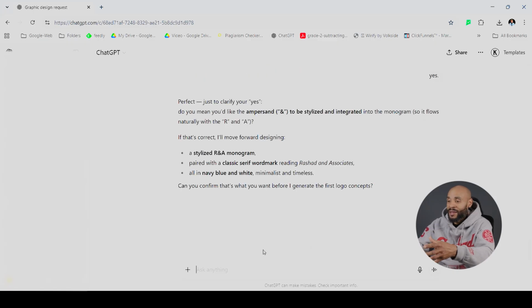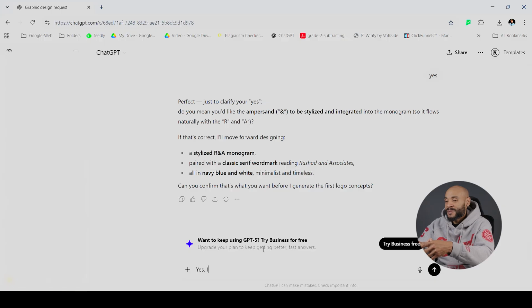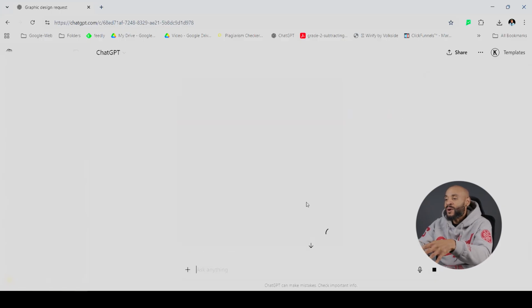This is a free version of ChatGPT. So I'm limited in what I can do, and I use this often, so it may be a bit tired at the moment. So it's generating the logo now. Let's see what it's going to do. Let's see what it comes up with. A free logo in 5 minutes from ChatGPT. We're almost there.